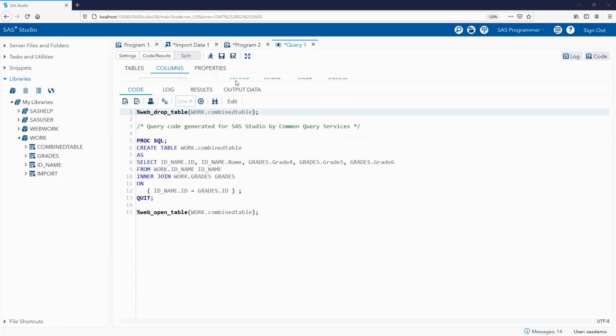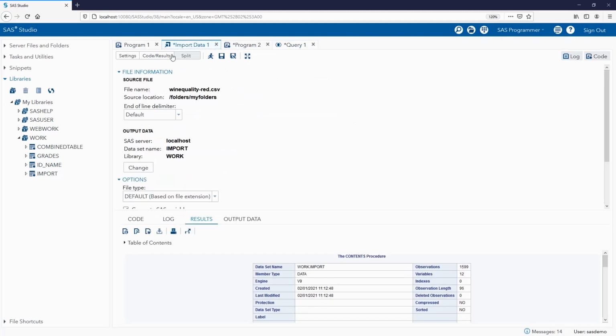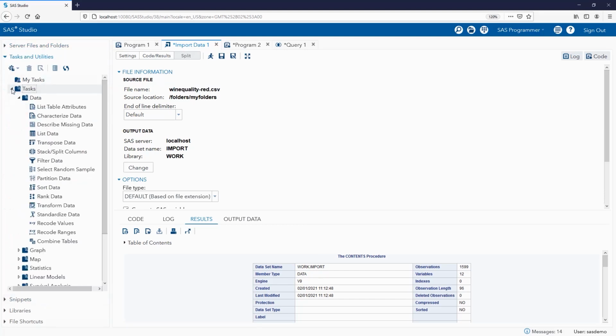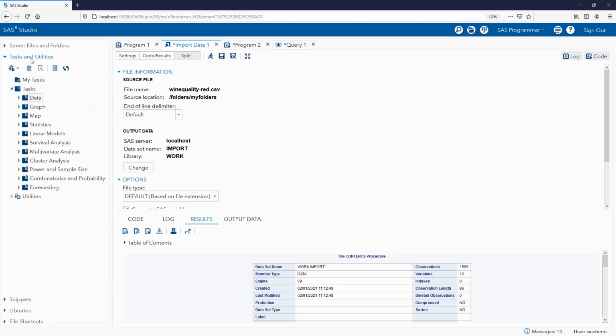And now for the last part of our demo for the day, we can navigate back to the red wine dataset that we imported earlier. We can recap how to create graphical displays from this dataset, just to make sure that we're 100% familiar with how the process works. Navigate to Tasks and Utilities in your left-hand side pane.